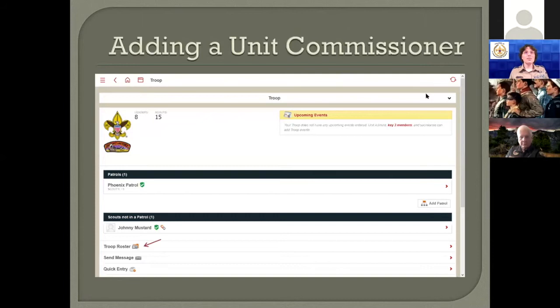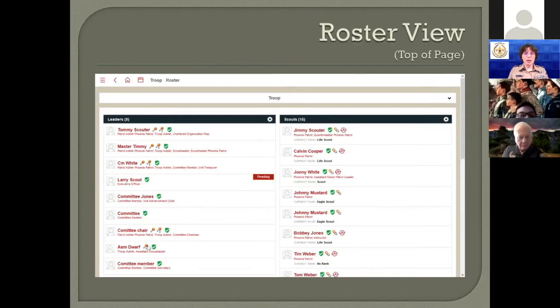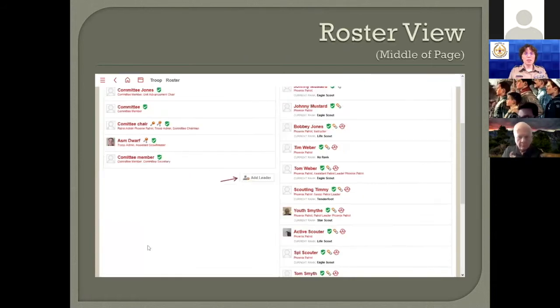Okay, the process for adding a unit commissioner. When you go to your main unit page, in this case, I'm using a lot of the troop pages rather than Cubs, or a crew or a ship, but it's the same process. You'll click on your troop roster right down here. And like I said, this has to be done by the unit. This is the roster view. If you scroll down the page, you'll see a link that says add leader, and that's where you need to go and click on that.